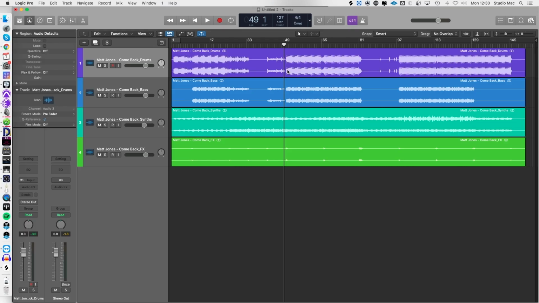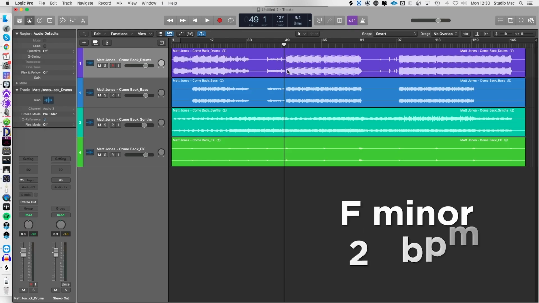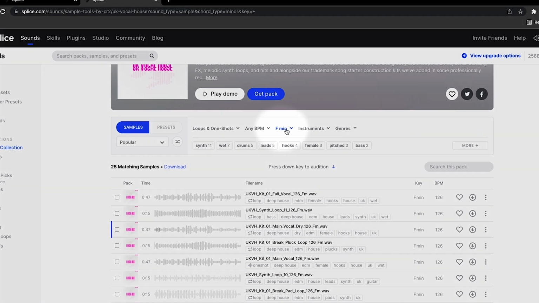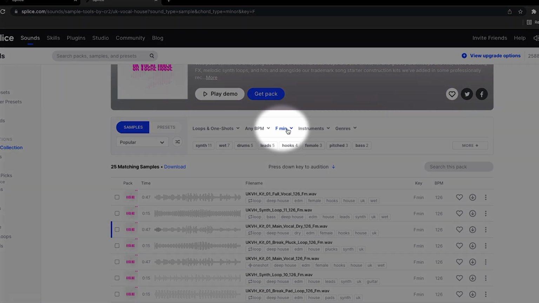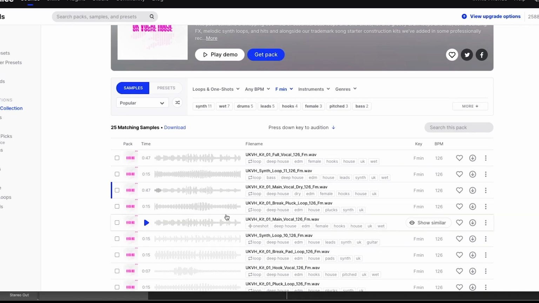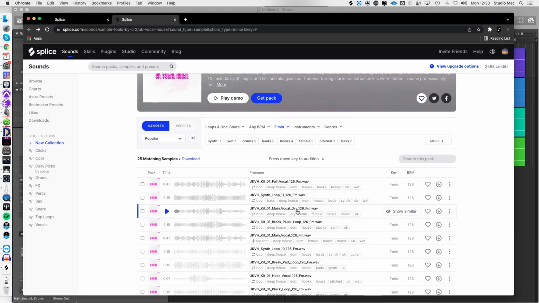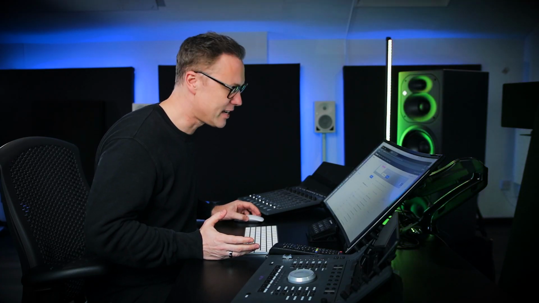So step one is to find the key and the BPM of the track. This track is in F minor and it's 127 BPM. Step two is to jump into Splice, search for vocals, then search by the key. So this one is F minor. And then go in and find dry vocals. Now the BPM isn't essential here. As long as it's within 20 BPM of your initial BPM, that's where you want to be, because we can time stretch it. So I found this one which is 126 BPM. It's dry. And so let's have a quick listen to see what this one sounds like.